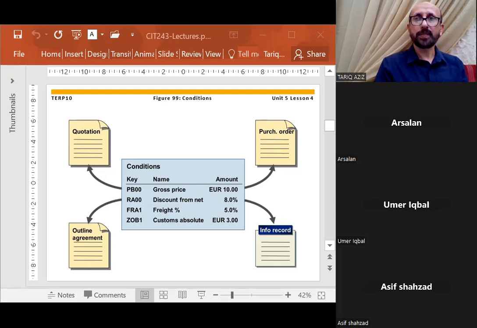So whether you are creating a quotation, an online agreement, an info record, or a purchase order, you are pulling the data from the condition master data. Is there any discount on that material, or freight charges, or any taxes, or any fixed charges? Everything comes from the condition master data into your purchase order. So basically, this condition master data helps you in determining the final purchase order price.